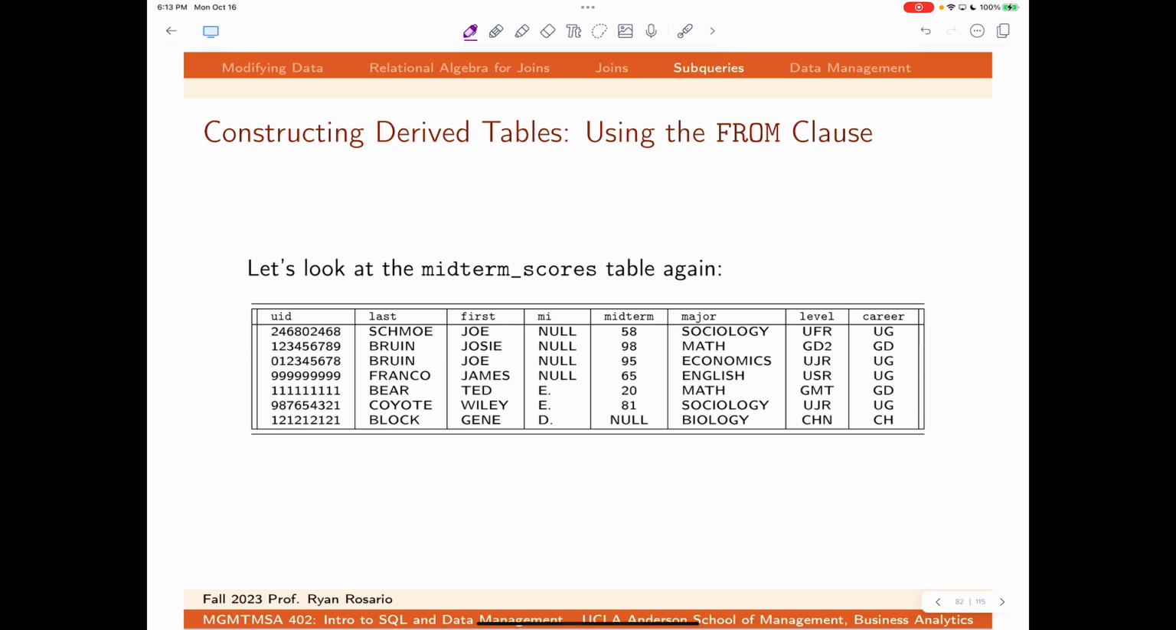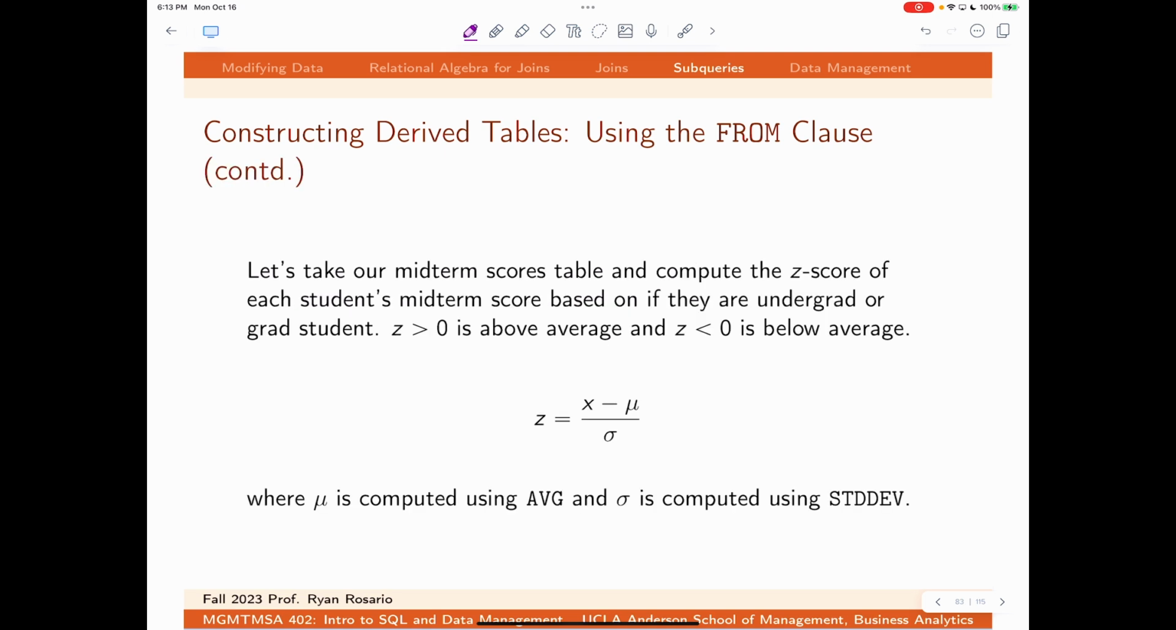So I have this midterm scores table again. We're probably all sick of seeing it. And we're going to do a couple of weird things with this table. The first thing that we're going to do is separate grad students and undergraduate students into two different curves, two different distributions.